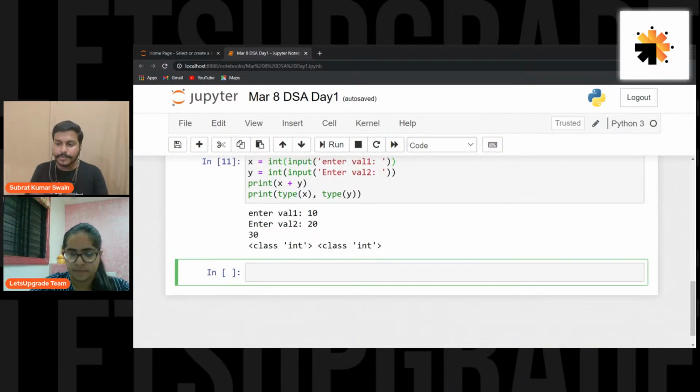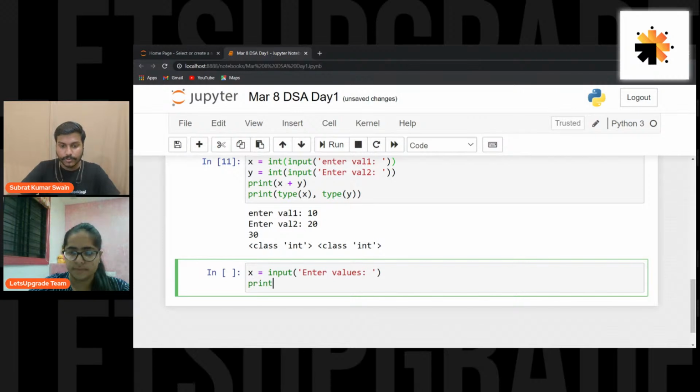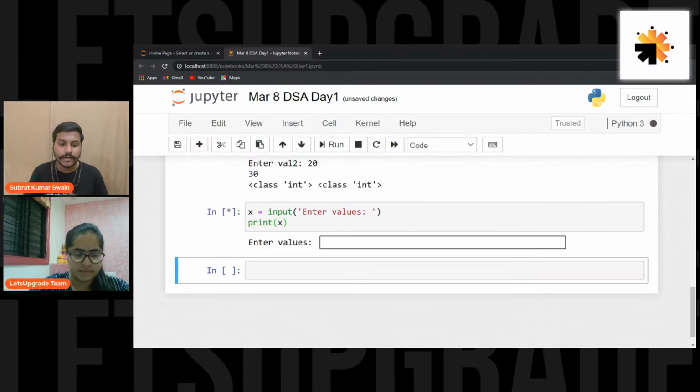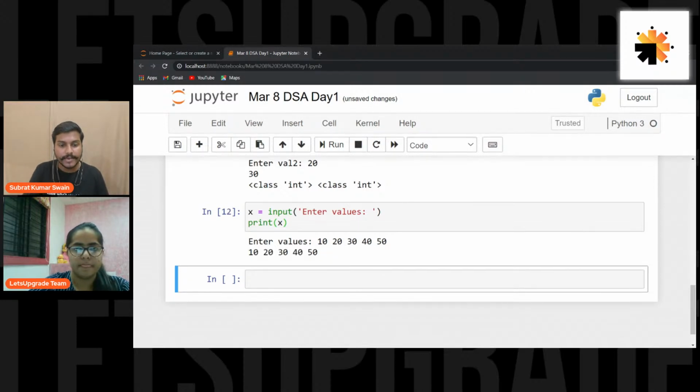What about multiple input, guys? Multiple input is what we would also need in upcoming classes. So let's now see how to take multiple input. Here, if I write input, enter values, and I just want to print x. So here I don't want to take only one value, I want to take some number of values. When I hit enter, it is asking me to enter values. Let's say I give 10, 20, 30, 40, 50. When I hit enter, I'm getting the output.